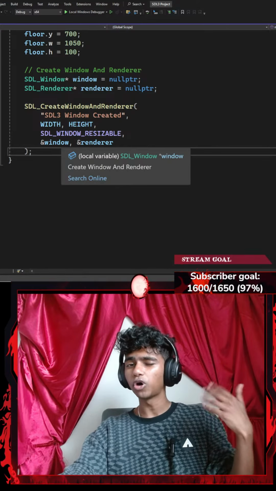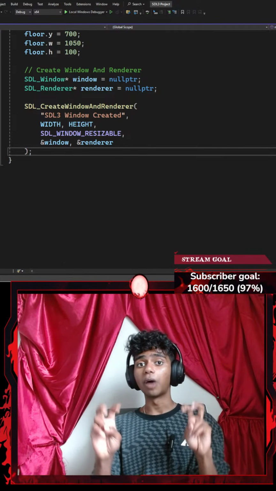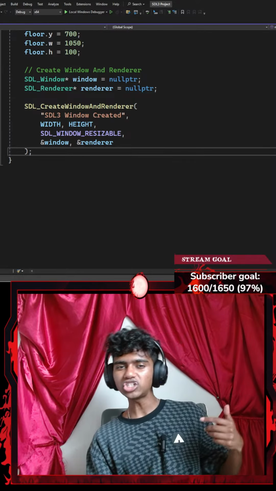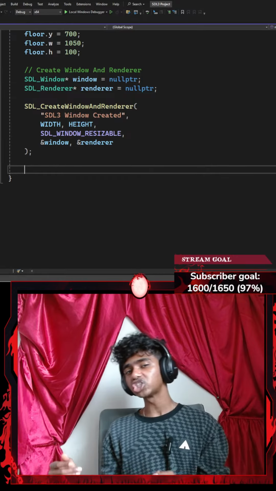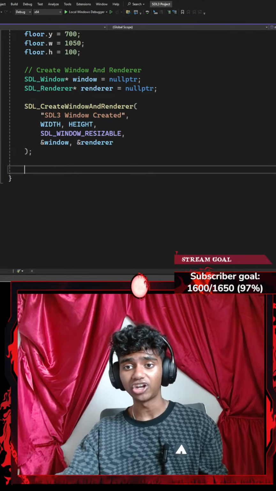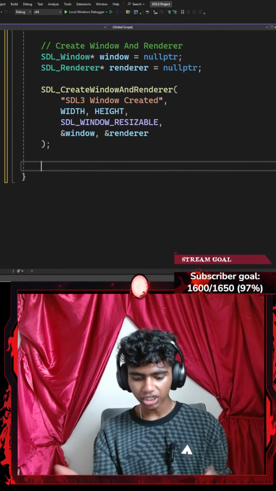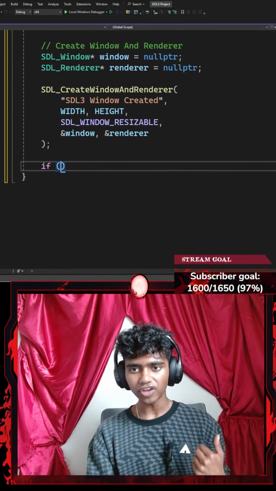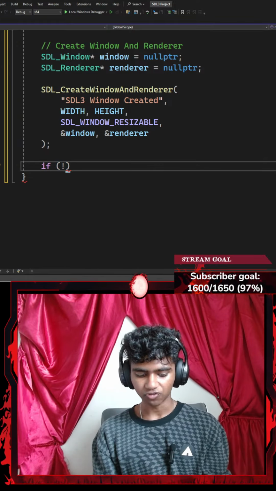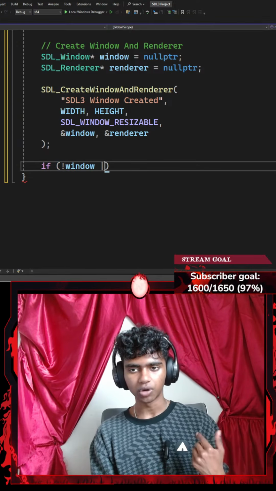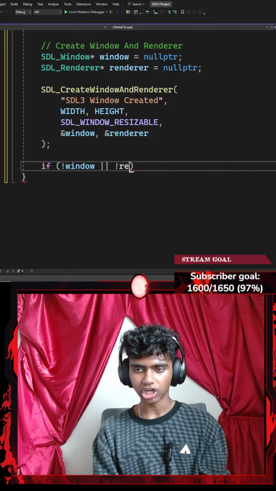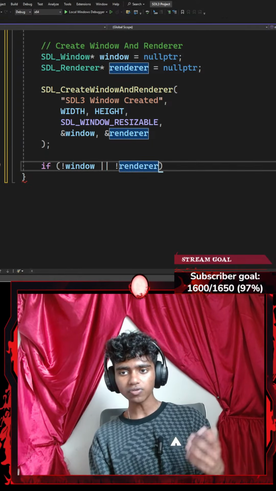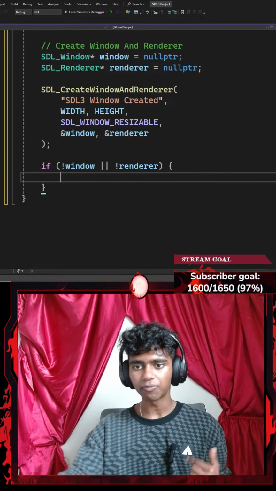Now that I've created both my window and renderer at the same time, apparently in C++ we do need to add an if statement to check if my function did not work properly, which means if my window or renderer was not created properly. So to do that, I'll go with something like if, a pair of parentheses, let's say if not a window, if my window was not created properly, or not a renderer, if my renderer was not created properly, I'm going to do something.